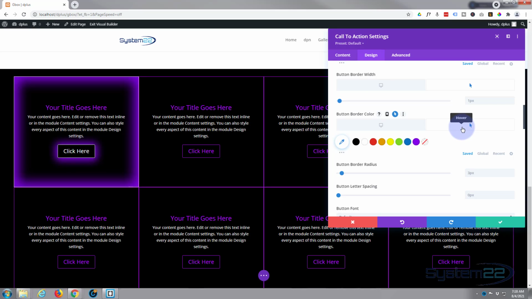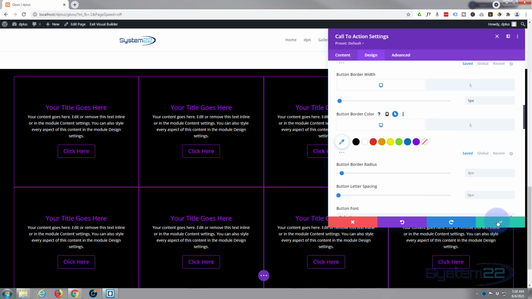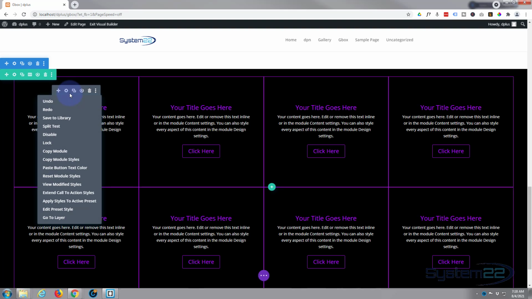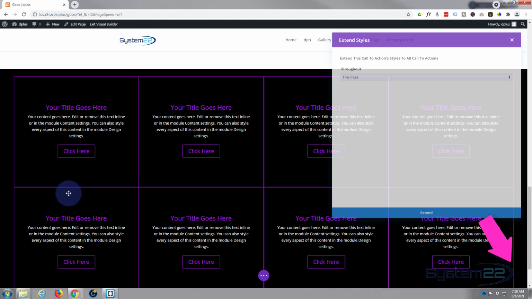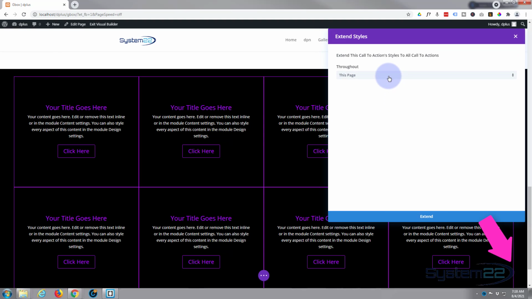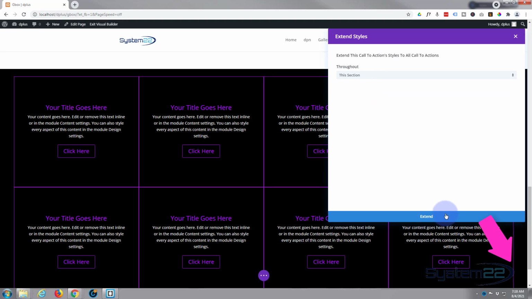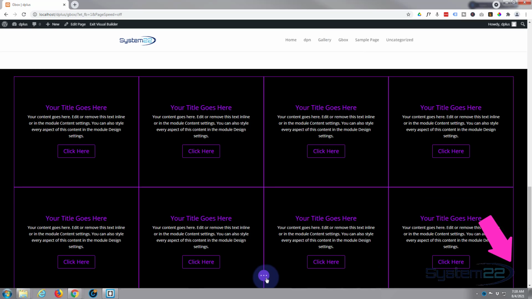Fantastic. Okay, now presuming we're happy with that, we can right click and extend the module styles, or sorry, extend call to action styles. And I want it to do this section. So every section it'll do those styles for. Okay, let's try that again.